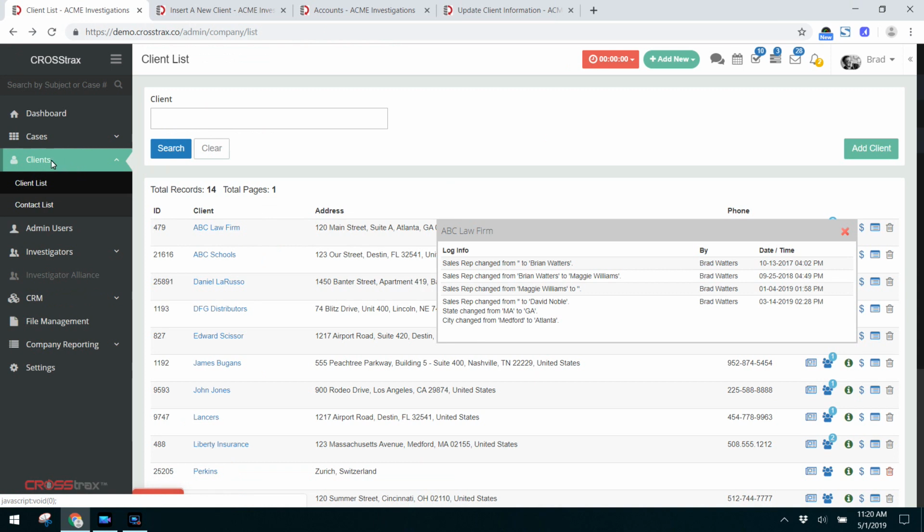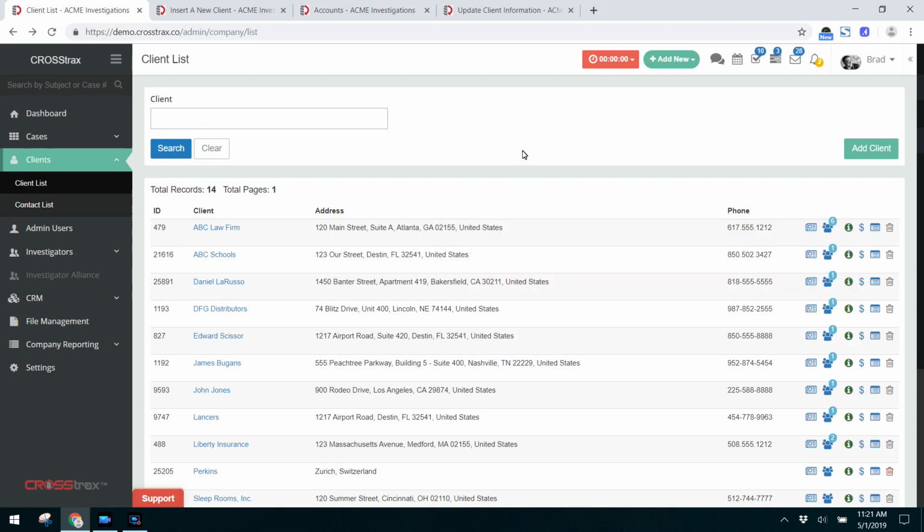clients, left-hand navigation bar, you have a client list and your contact list. Clients are typically companies, but they can also be individuals. Your contacts are always individuals, and in this instance, these individuals work for companies. If you need to add a client company, you can click up here at the top, or you can click the Add Client button over here on the right.